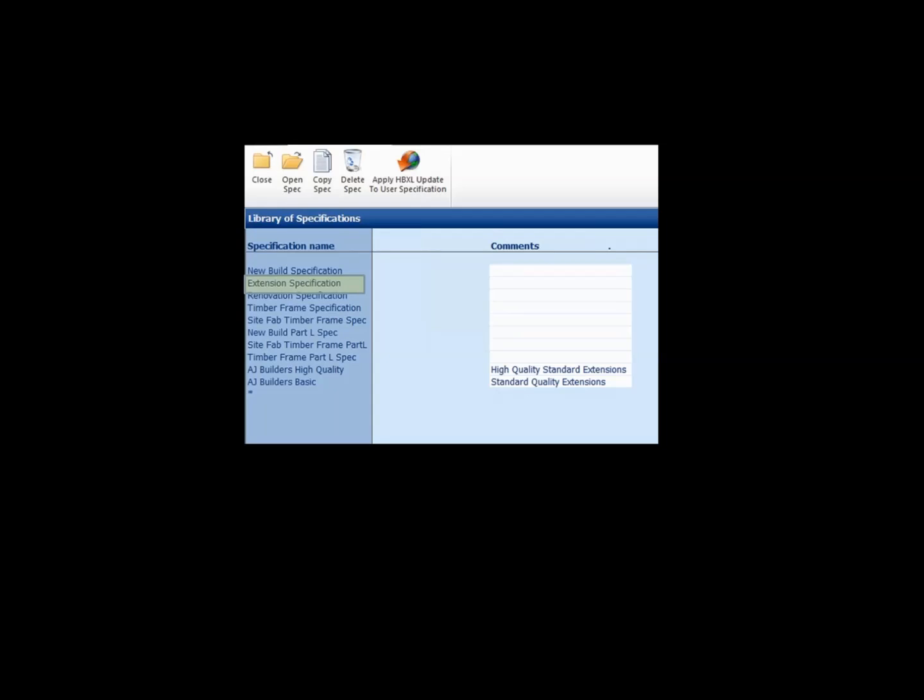When we ship the software, we ship it with a number of preset specifications. These aim to comply with building regulations so that you can start estimating out of the box without having to configure the software at all. But as we said, you can tweak the estimate and the specification to reflect your world precisely.